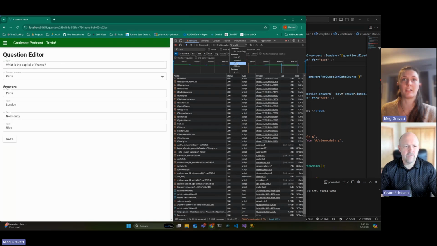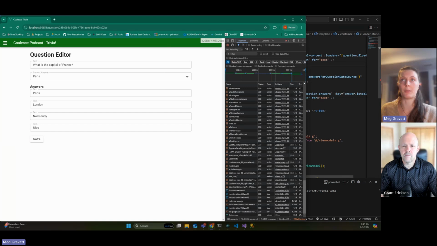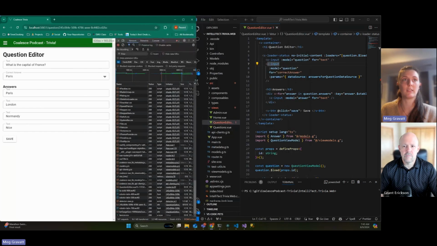If you really wanted to see it, you could go to 3G. But let's turn that off. So that's a good way to see what your page would look like on slower performances.